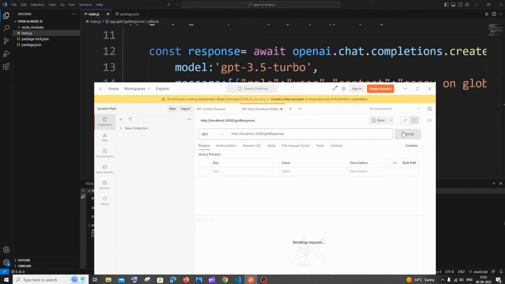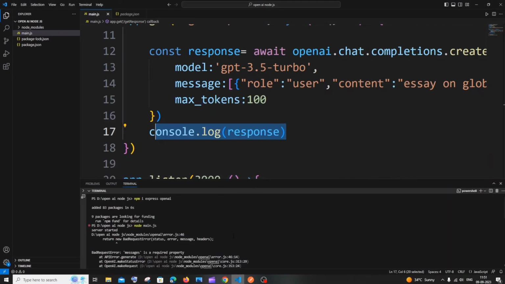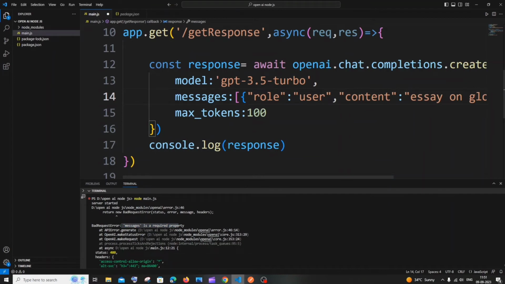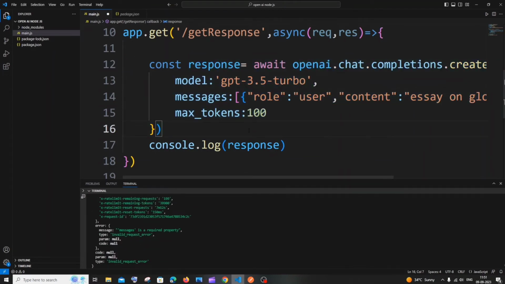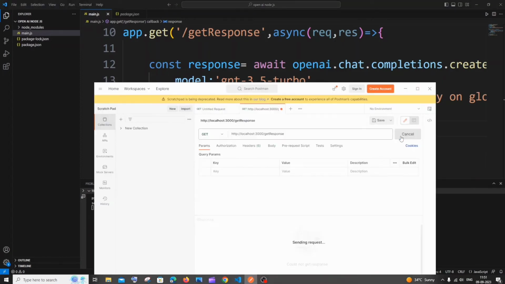So now if I send it, we will be basically getting the console here as a response. And here we won't be getting anything. Okay, we are getting messages is a required property, and this is not message, it is messages. Just change it inside the response thing. So I'll just change it and save it, and just rerun it again, and this time I will send it again.